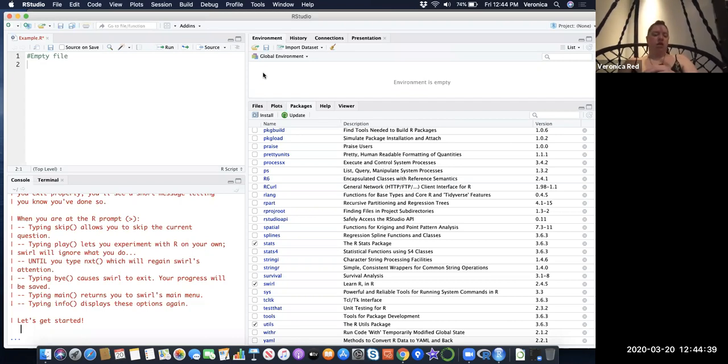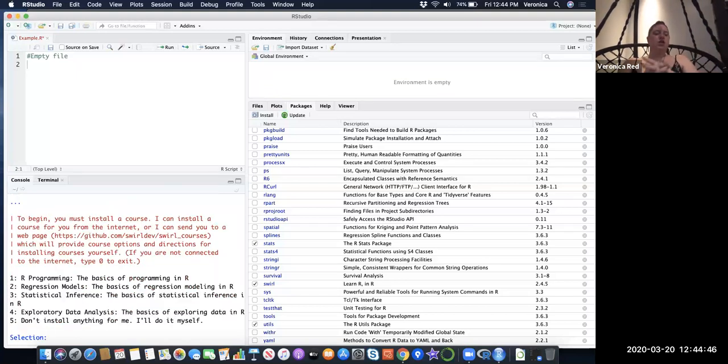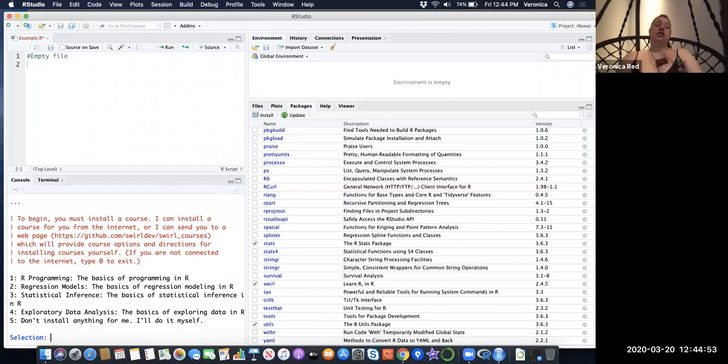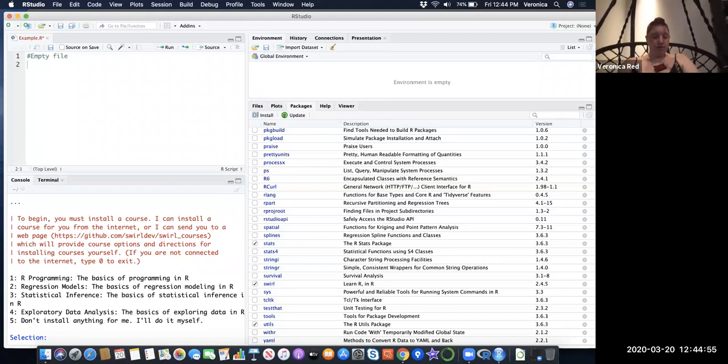All right, so we've got this ... which is our cue to hit enter. So let's go ahead and do that. So now we've got a list of courses. There are a lot of different courses in Swirl. Each of the first 4 here are ones that are built into Swirl already. You don't have to worry about installing anything. You just have to pick one. And it will automatically pull in for you.